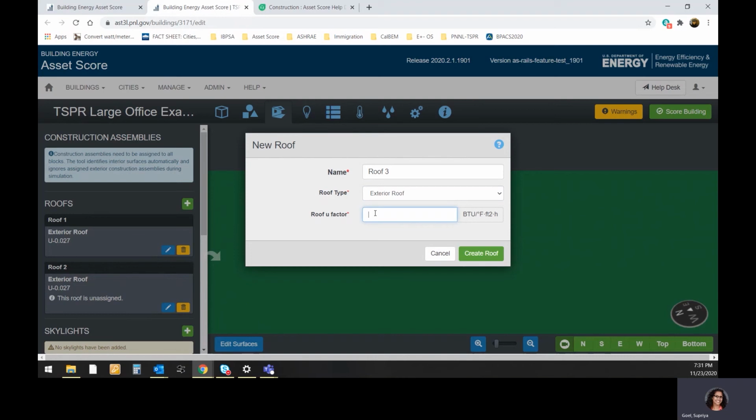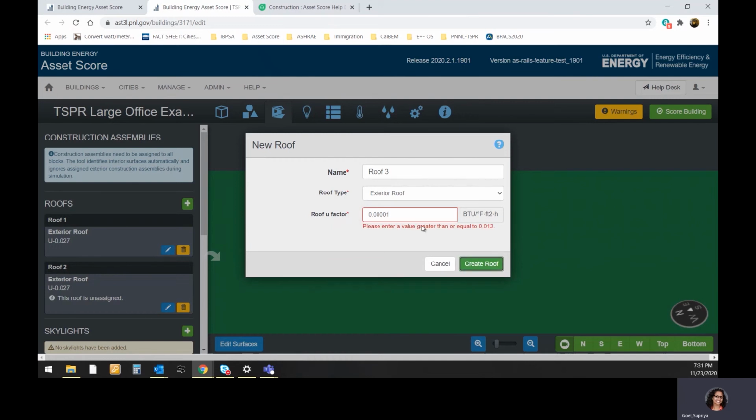You can specify the U factor for that envelope construction. The tool has inbuilt validations which prevents a user from specifying an inaccurate value. So for instance, if I were to specify an extremely low U factor, the tool would prompt me and ask me to put in a value which is within a reasonable range.